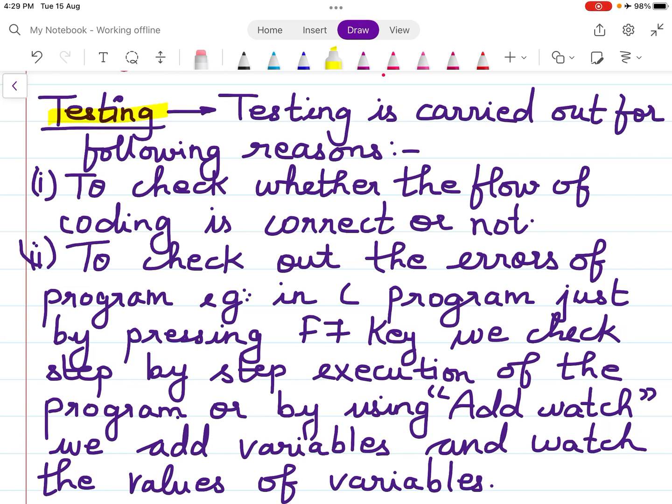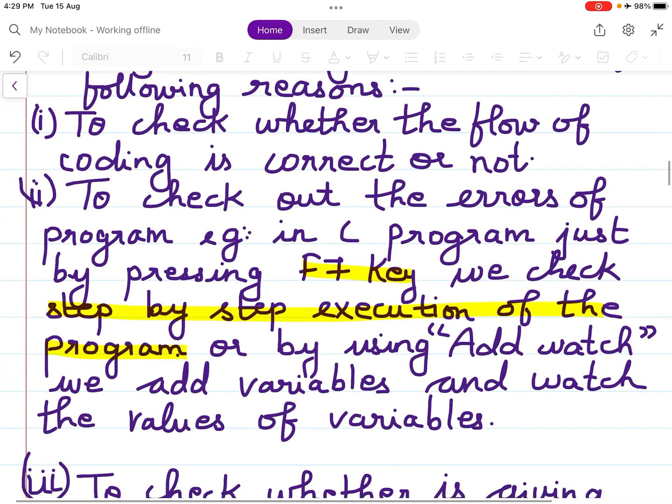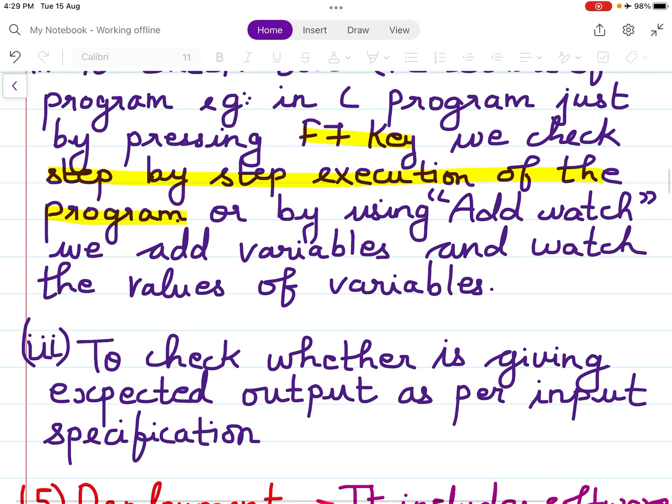To check for errors, in case of a C program, by pressing the F7 key, we can check step-by-step execution of the program. So by pressing the F7 key, we can understand how the program is going. Or by using add watch, we can add variables and watch the values of the variables. Next is to check whether the program is giving the expected output according to the input specifications.